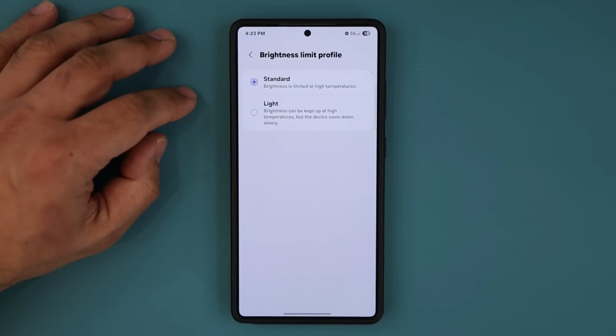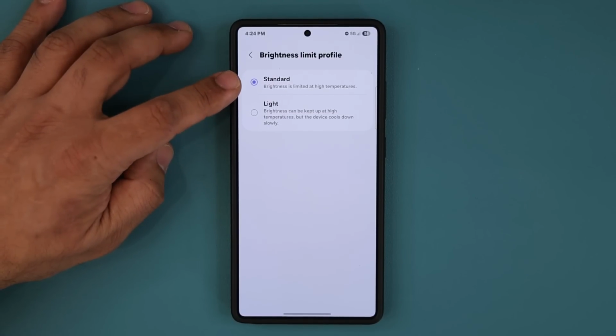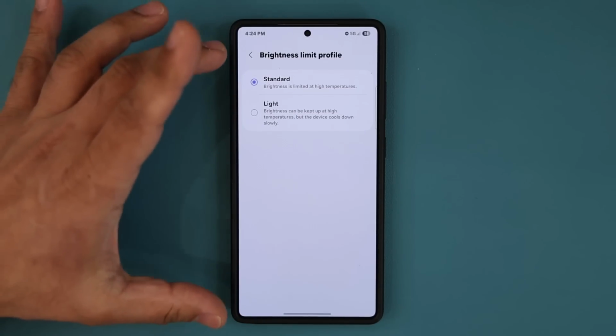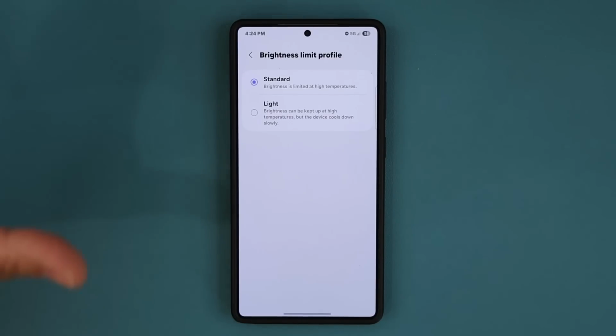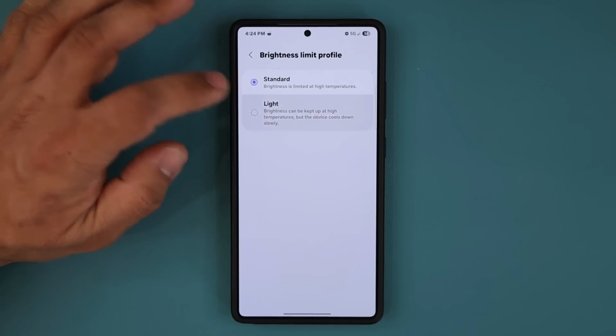If I tap on this one, I can do standard or light. So this one says brightness is limited at high temperatures. So if you're outside, it's a very hot day, it's going to limit the brightness because a brighter display can make the phone even hotter. So it's going to make sure that doesn't happen, but you can also go with the lighter mode.